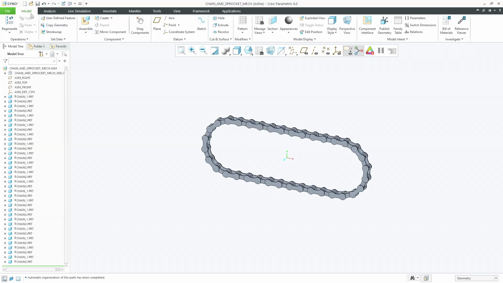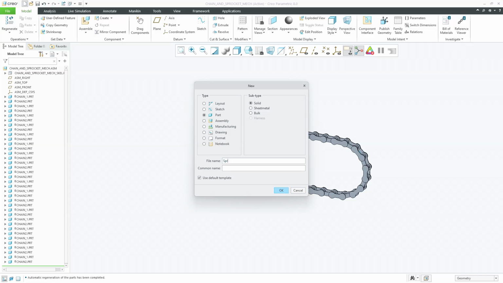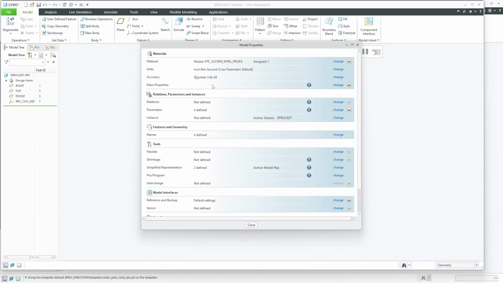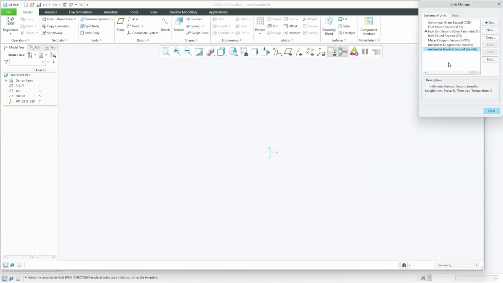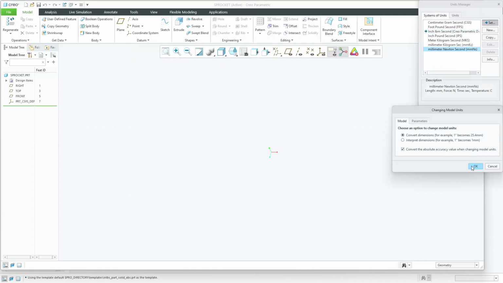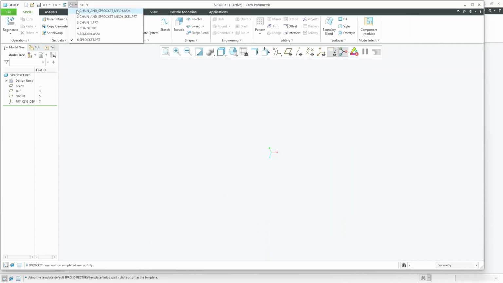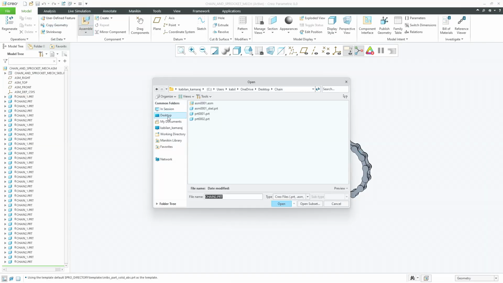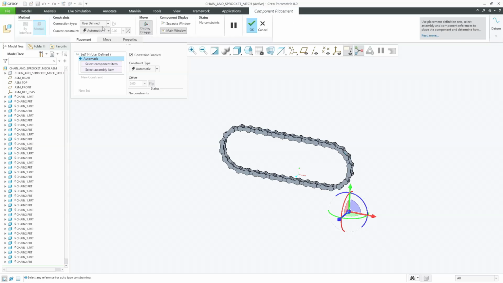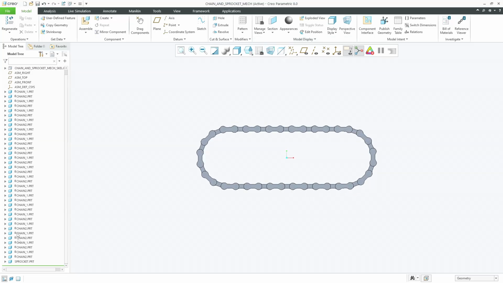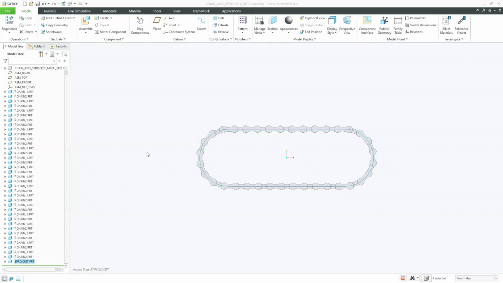To create a sprocket, I'm going to create a new part and name it sprocket. Click enter, and for this sprocket also I'm going to change the model properties to millimeter, newton and second. Set, click OK, and I'm going to assemble this sprocket inside the main assembly as a user-defined default one as of now. Later we are going to make a connection for that as well. I'll just activate it here.